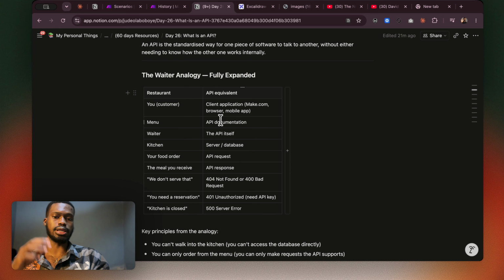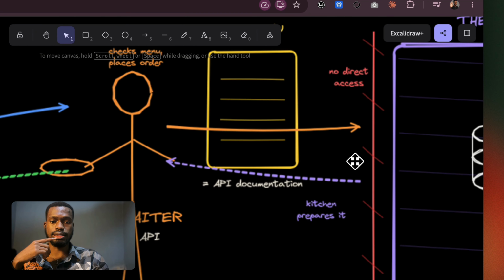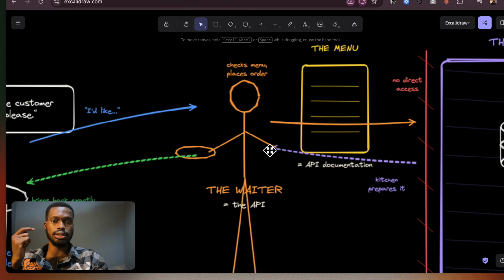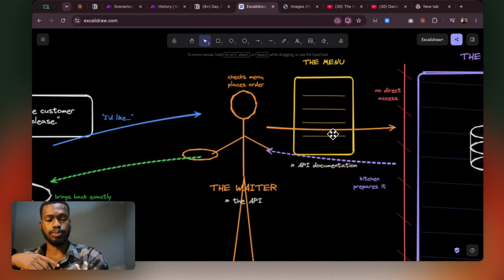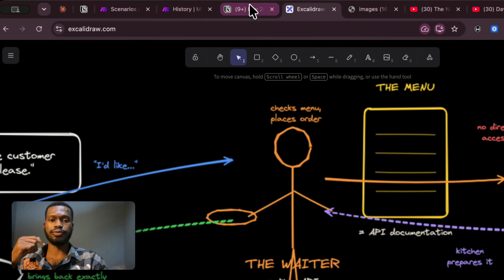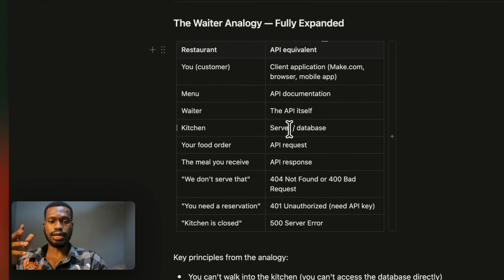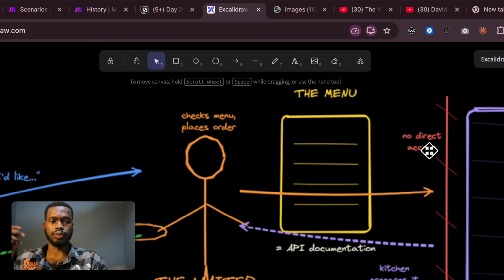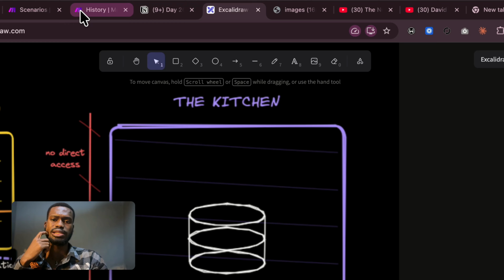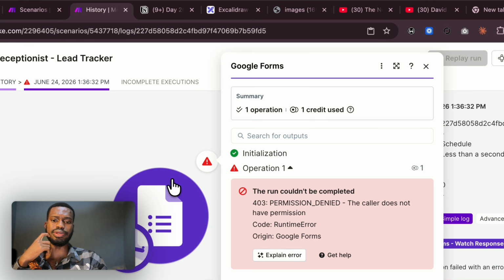The menu is an API documentation. We're going to explain more on that. While the waiter is the API itself, the one right in between, checking what you placed and requesting it from the server. So the server now is the database, which is the kitchen. That is why I used this as an example the other time.